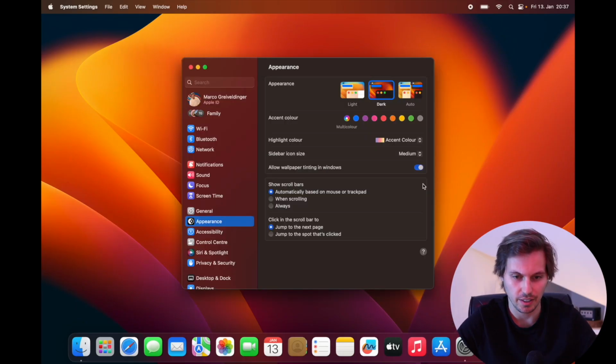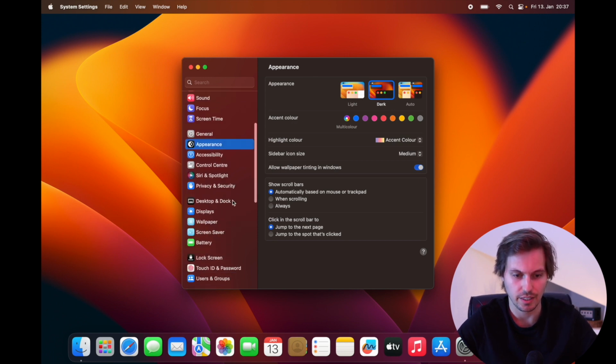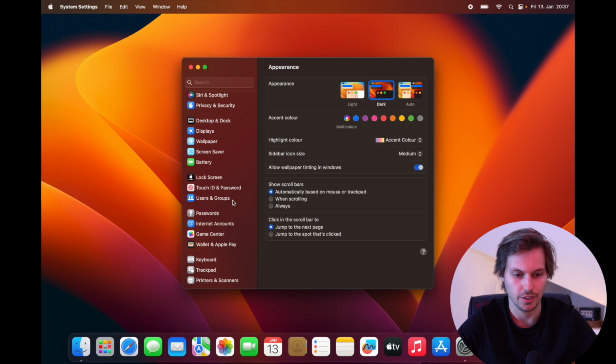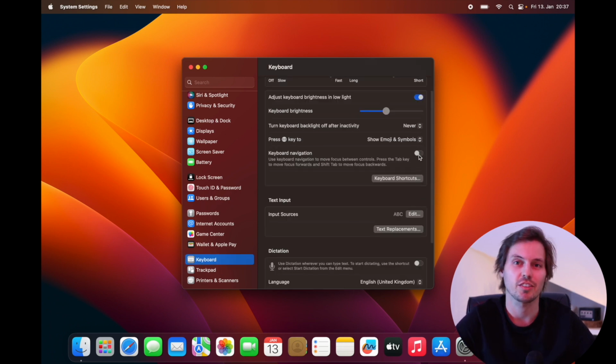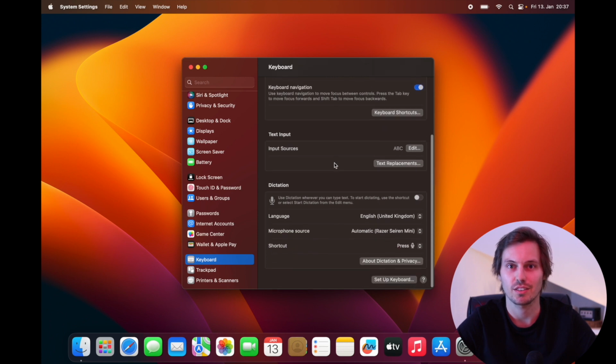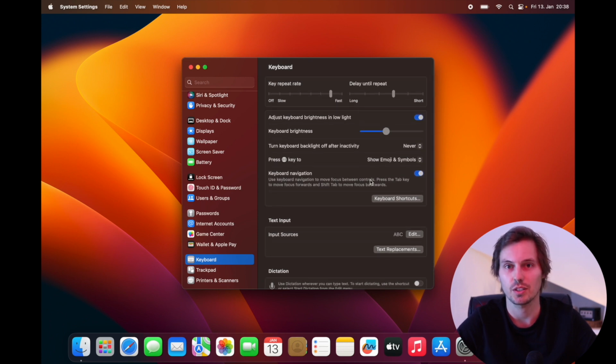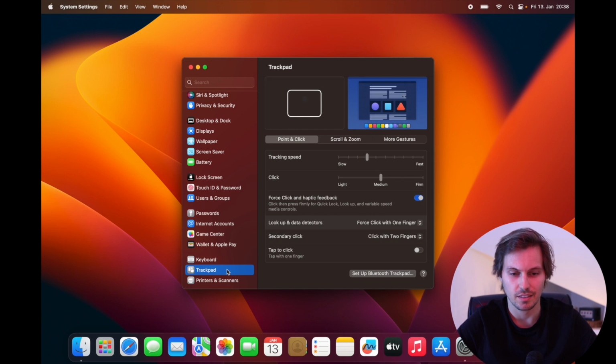Let's jump right in here, and I prefer the dark appearance mode. The next settings have to do with the keyboard and the trackpad. I prefer the keyboard navigation, so whenever there's a pop-up, I can just confirm the dialog by hitting the spacebar or the return button.